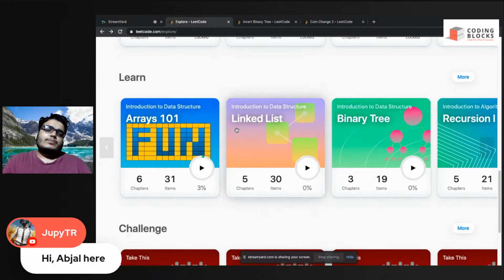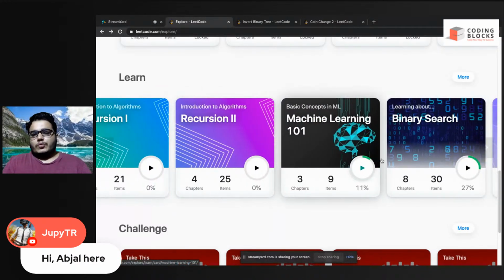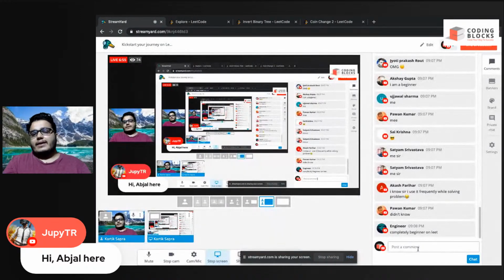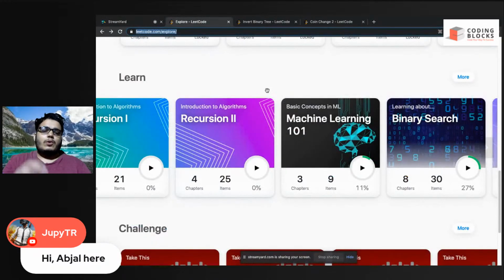Suppose you have to learn about binary search. So if you need to learn about binary search, there is a whole track. I will give you the link. So this is on Leetcode Explore. I'm sending the link to you. Okay, yeah, I know, engineer, you are a complete beginner. Many of you don't know. Akash, very good, bro, if you know. Okay. So, guys, this is the explore track.